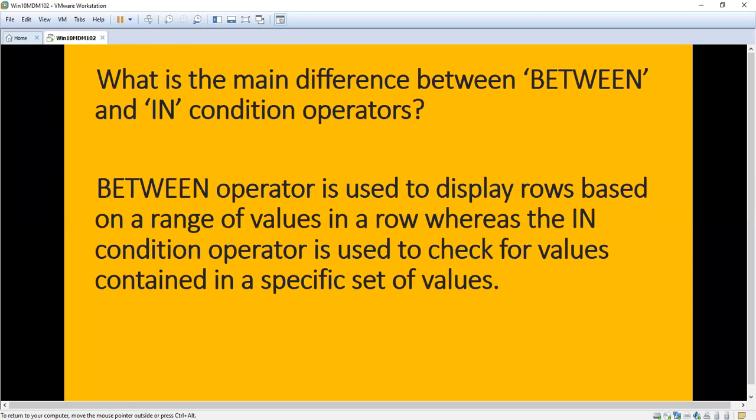Then, what is the difference between BETWEEN and IN condition operators? I think you might be aware of this. You might have been using this often in your real-time project, in day-to-day support activities. We will be using BETWEEN and IN very often.